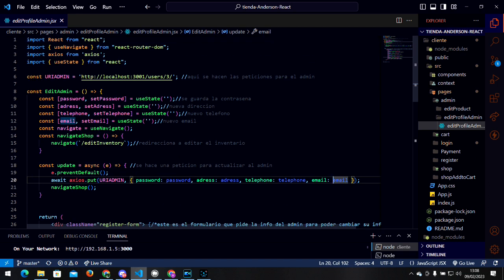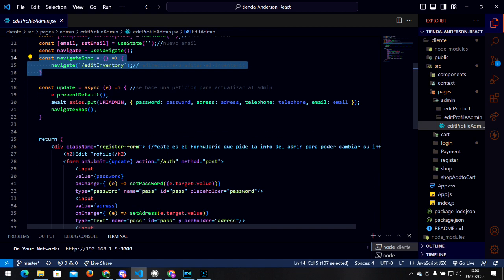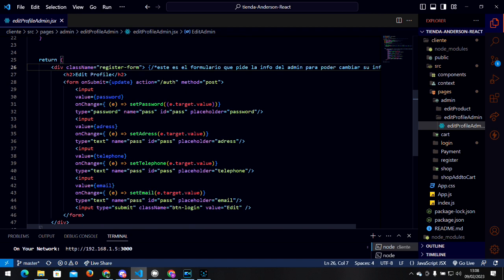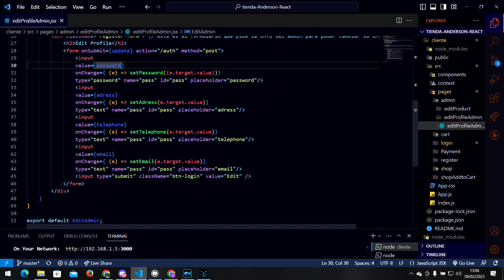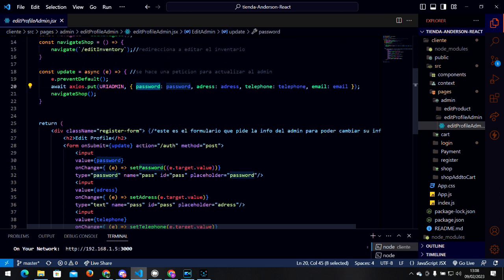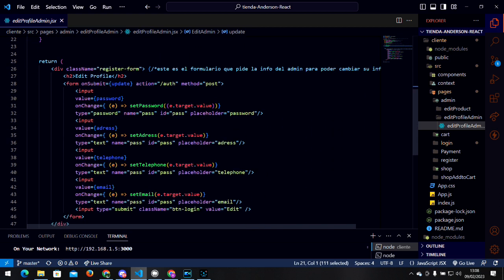And here we just have a function to go to edit inventory if you click on continue. So here we have a form, and each piece of information that we want to change is gonna be stored on the hook, and at the end we just make a button submit that's gonna call update, and with the information that you stored here, that's gonna update the information of the admin.